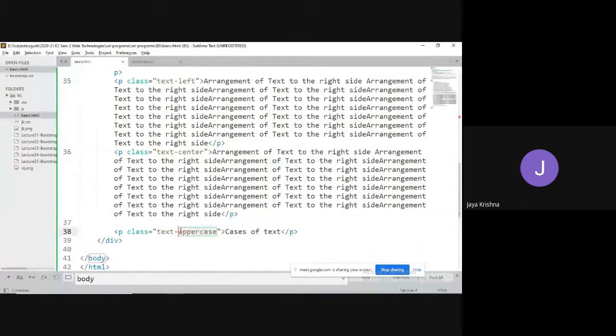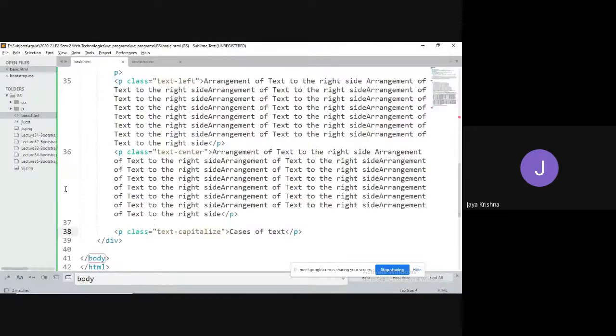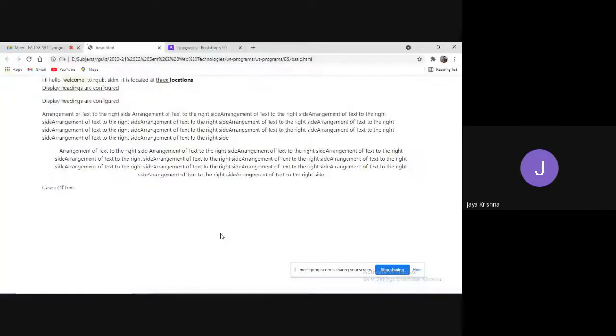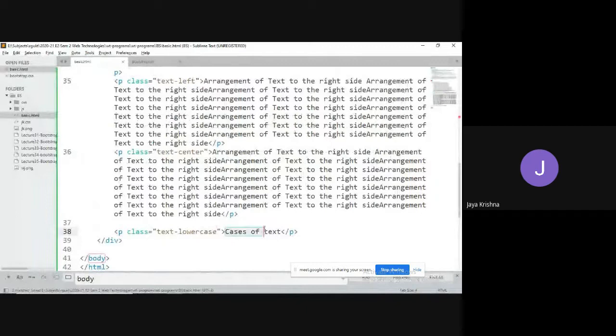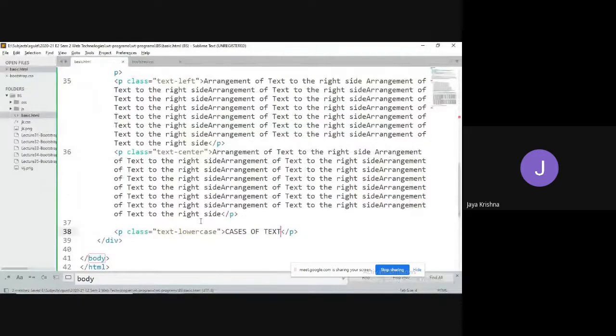If you want to capitalize every word, all these meanings you already know. Capitalize means the first letter of every word will be converted to a capital letter. If you want lowercase, you can go for lowercase. As it is already in lowercase, I don't bother about that. Even though I have written capital letters, it is going to display in lowercase format.